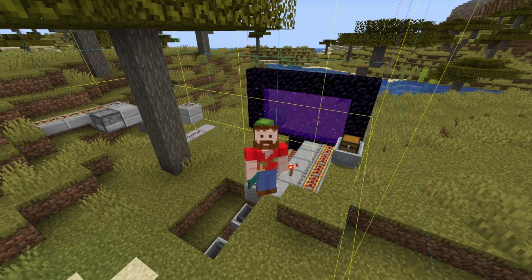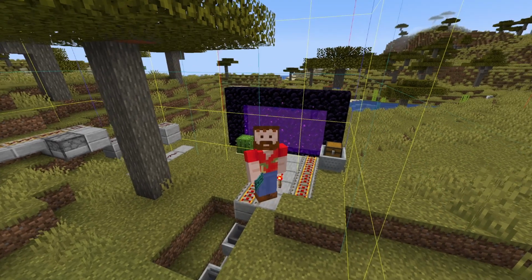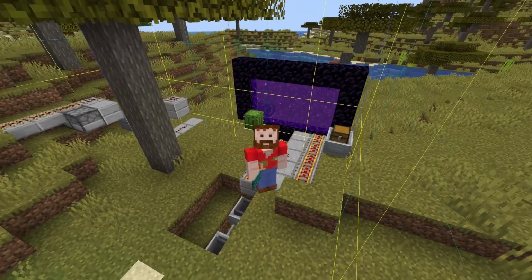So that's the traveling chunk loader tutorial. I've tried to cover some of the things that can go wrong, tried to explain how it's built and show it step by step.